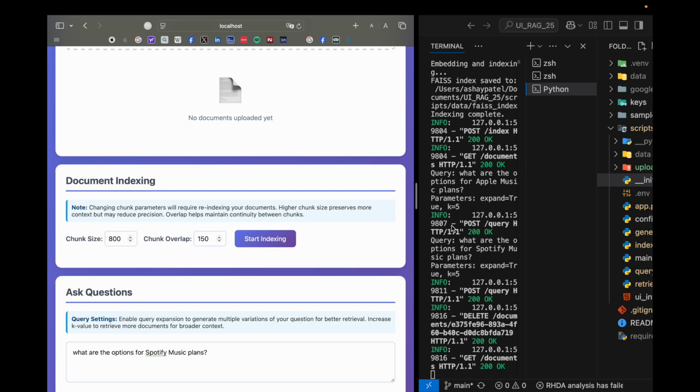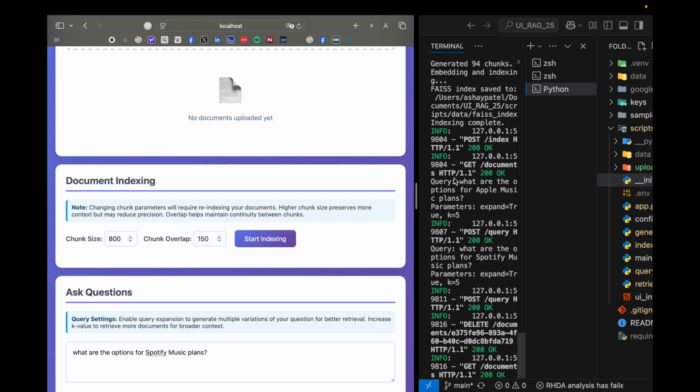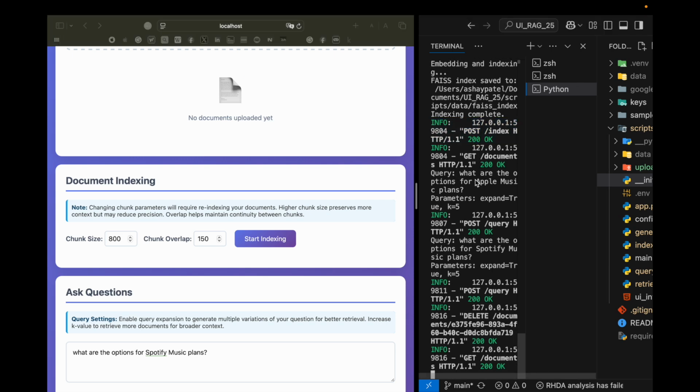And if you are really interested in the terminal side of what is happening, then see, this is the query. What are the options for Apple Music, parameters, and all of that.